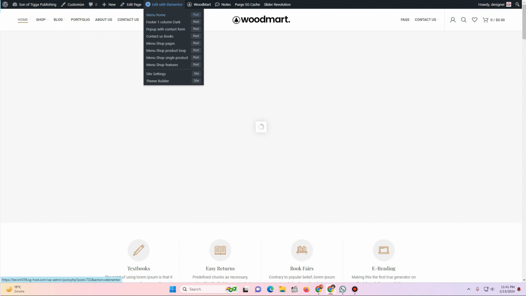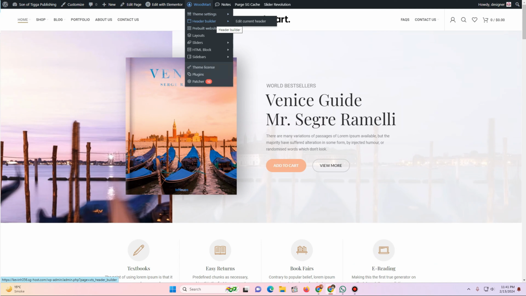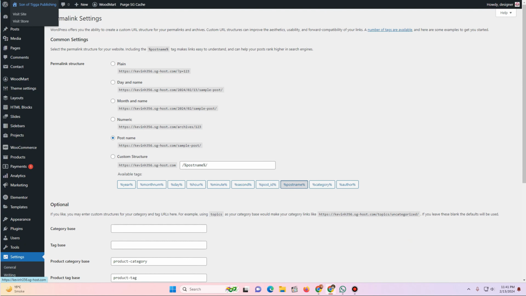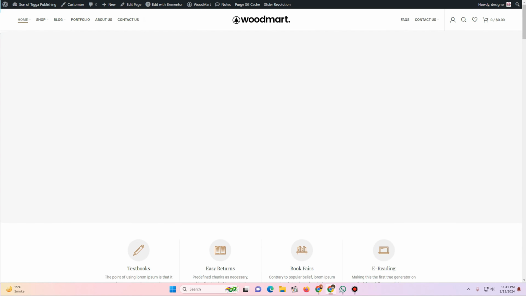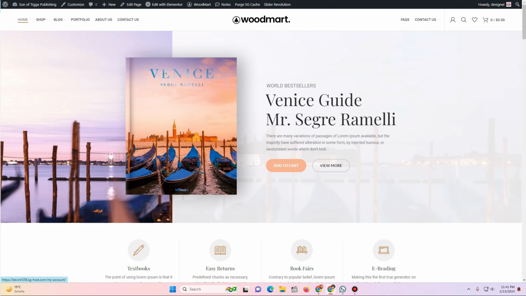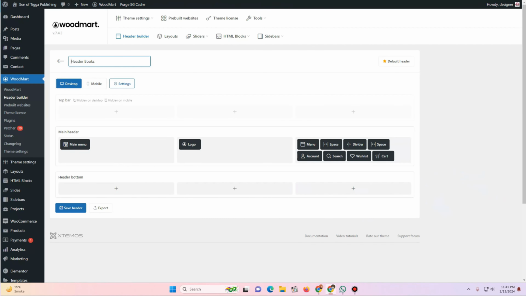Now just hover over to this Woodmart, and here you will see this option header builder, and here you will see this option that says edit current header. So click on edit current header. And once you click on edit current header, you will see this header components. So now if I go back to the website again, let's just review how this thing is looking. So we have this logo in the center, and then all of these icons towards this side, and navigation items here, and the navigation items right here.